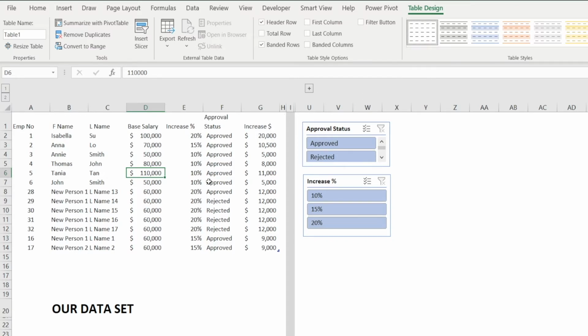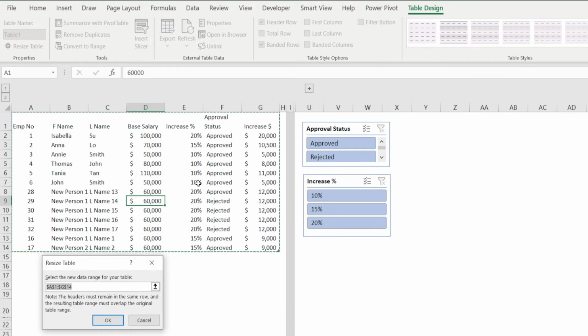Now, although it's plain looking, this is still a table. How do I know that? Because when I click these cells, see how it still says table name, table, and that's how we know this is still a table. And whilst we are in here, there is also an option to resize table if you want to. Say for example, you don't want that column G to be part of the table, you can resize it and say, let's just include column F up to there, for example.